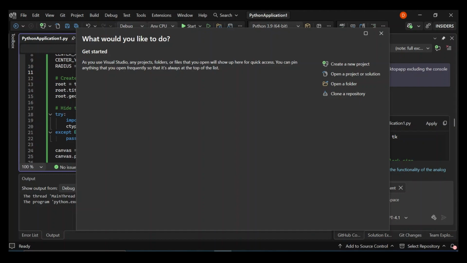Today we are diving into Python development in Visual Studio 2026. Whether you are completely new to Python or just exploring how to set up inside Visual Studio, this step-by-step guide will help you get started fast.